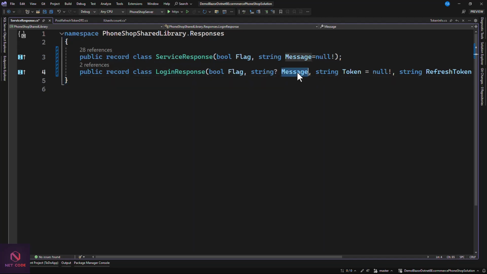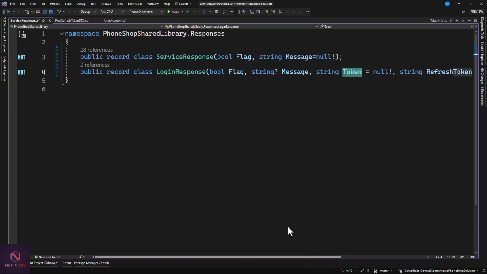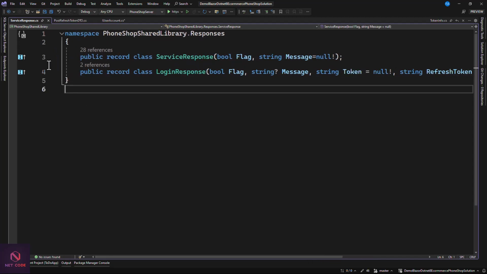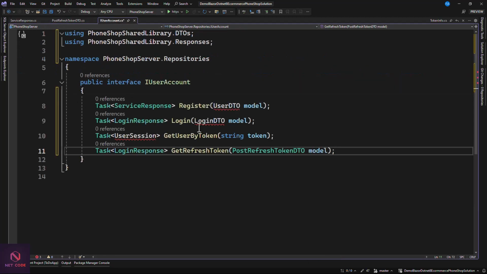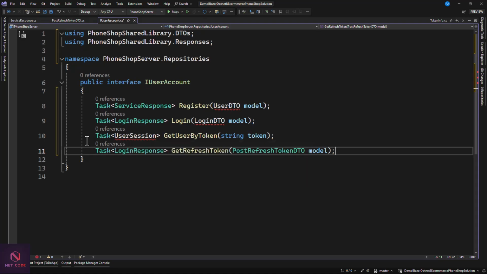So we have a message, we have a token, we have a refresh token. You can see they all have defaults, and they are set to null. Okay, now let's go back to our user account, and we can now use this. But there's one guy here, user session. What is user session? That's what we're going to use to populate our data for token generation, and also for getting user details. So we also have to create this user session in our project.